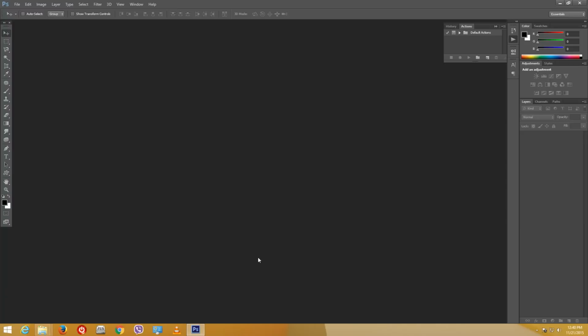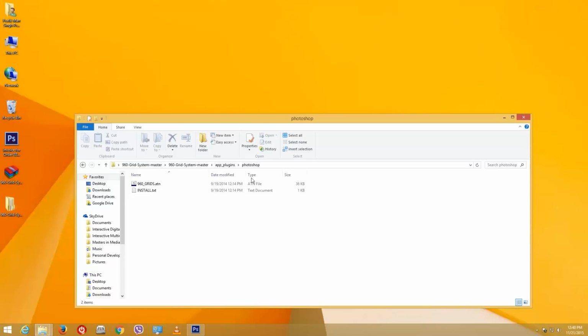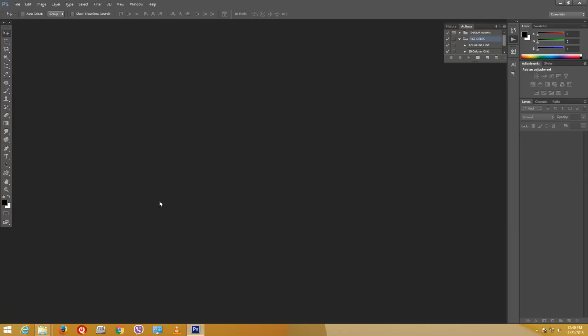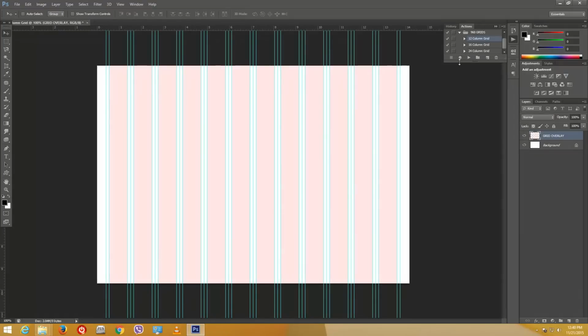So since I have my Photoshop open right now, I don't need to do anything else, but just double click on this. And once I do that, you can see that 960 grid actually appears over here. Now you have the 12, 16 and 24 column grid system over here. You can choose any one you want, actually. So just for the simplicity's sake, I'm going to choose 12 and start up with this. I'm going to select this and press the play button. So voila, everything is actually made for me just like that.